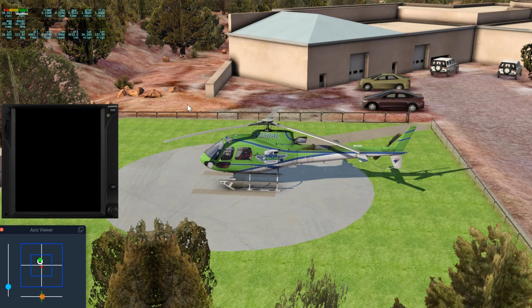Today I'm going to show you a little plugin that I downloaded. It's called Mission X, and it allows you to sort of create your own missions within the X-Plane environment. And it also has a very neat random mission generator, which we are going to use today.